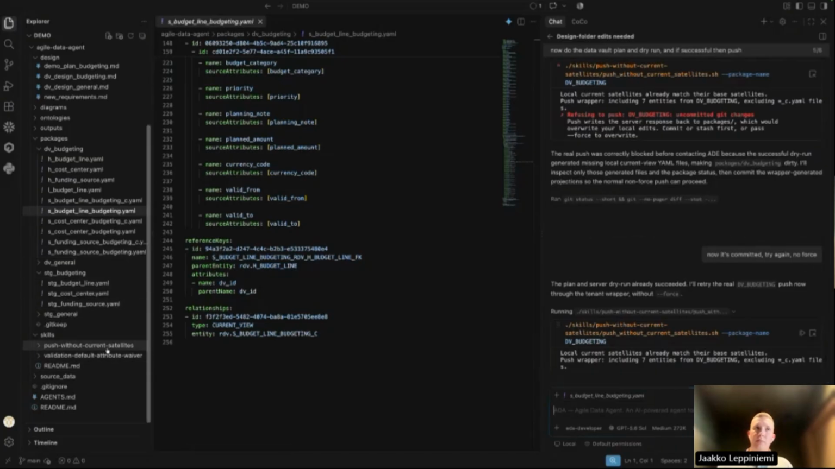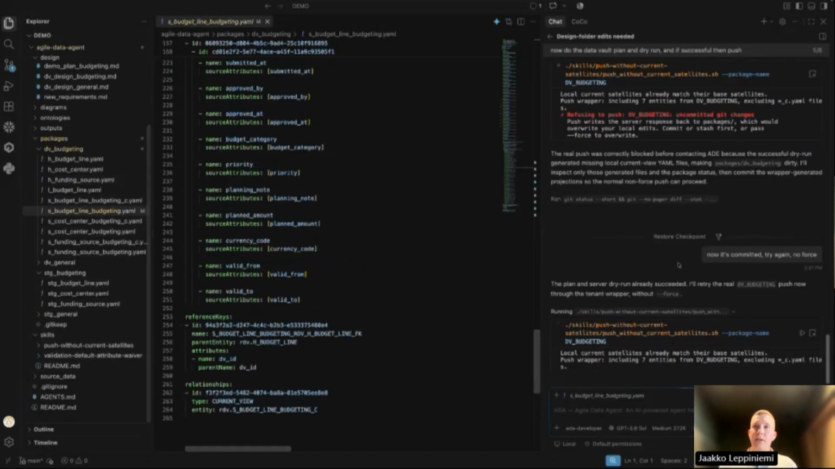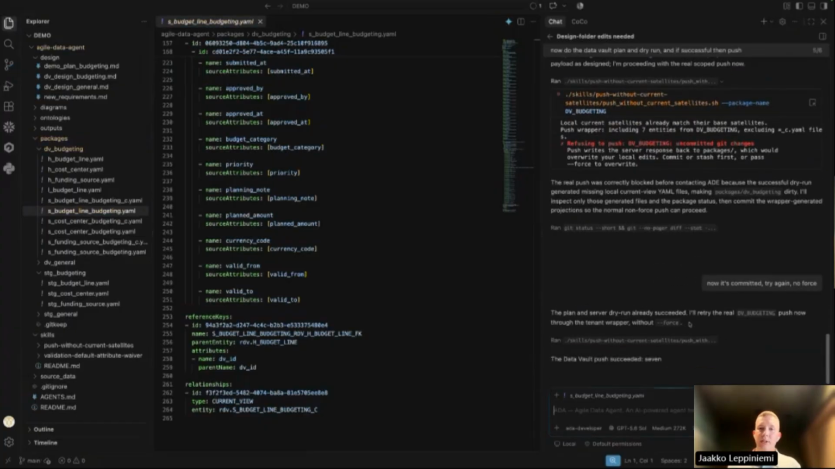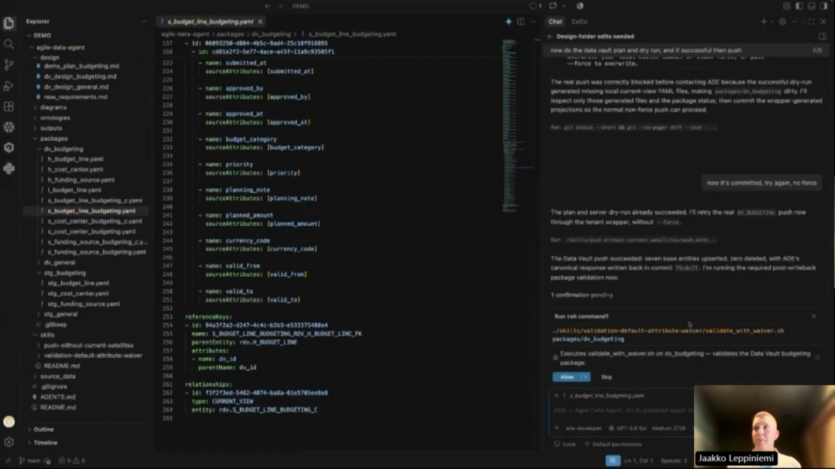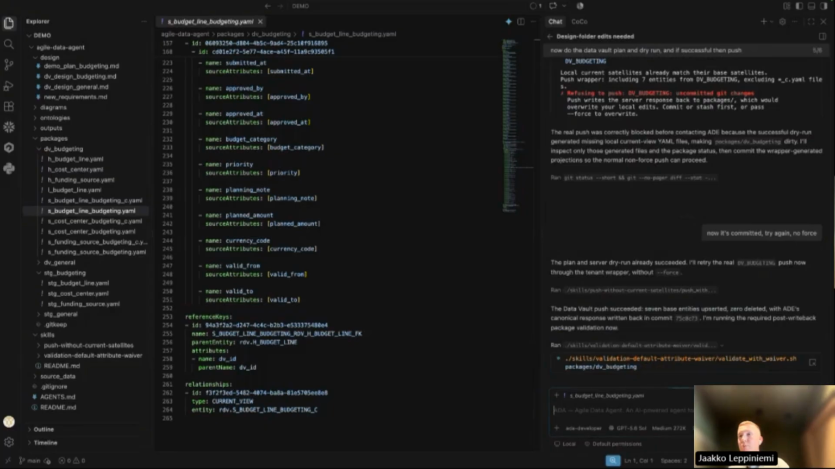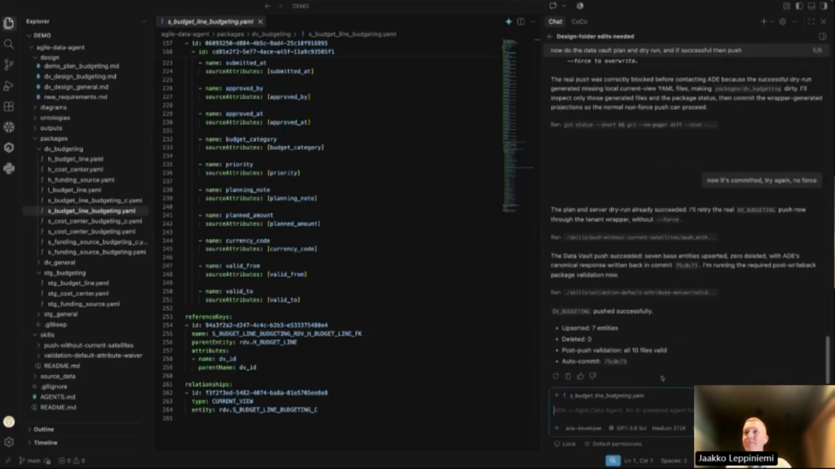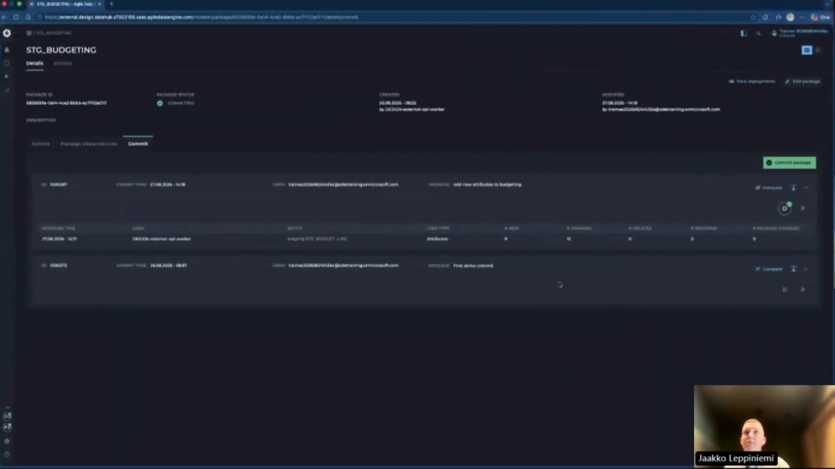Here, the push without current satellites created some issues for me before, which I will let you know in a second. But I created this skill, so then these would not be included. This would be excluded from the push. All right. Now it's pushed this successfully.